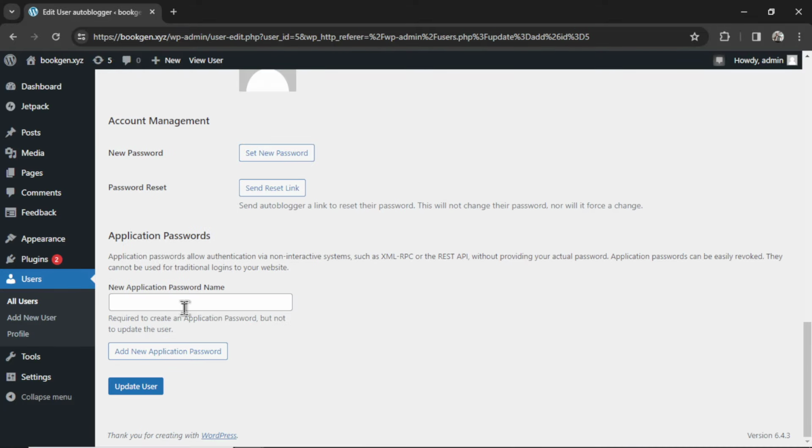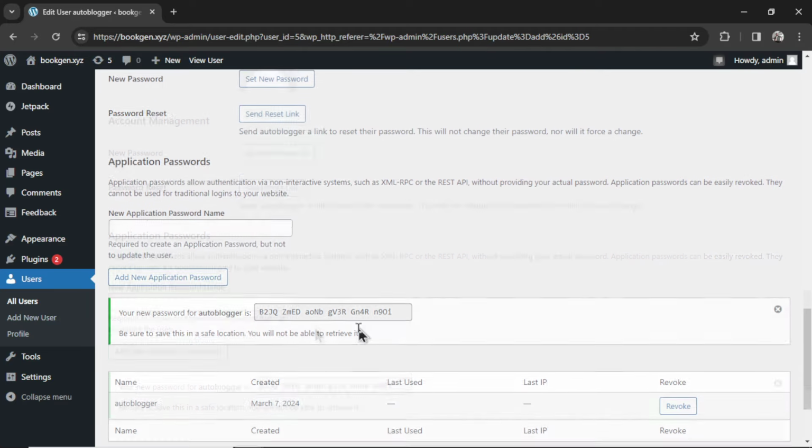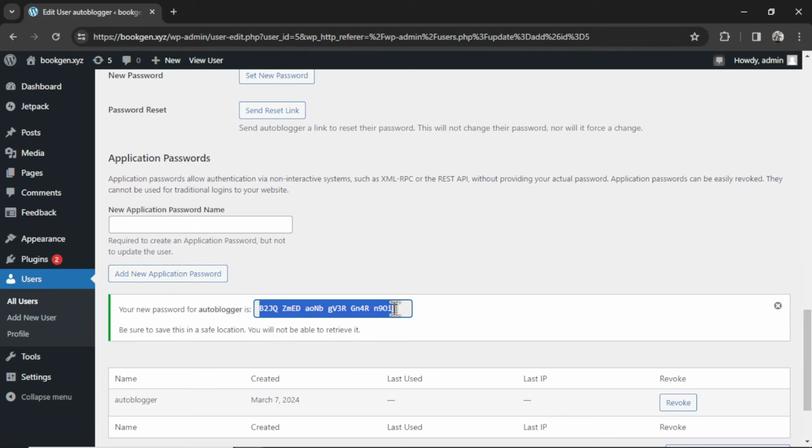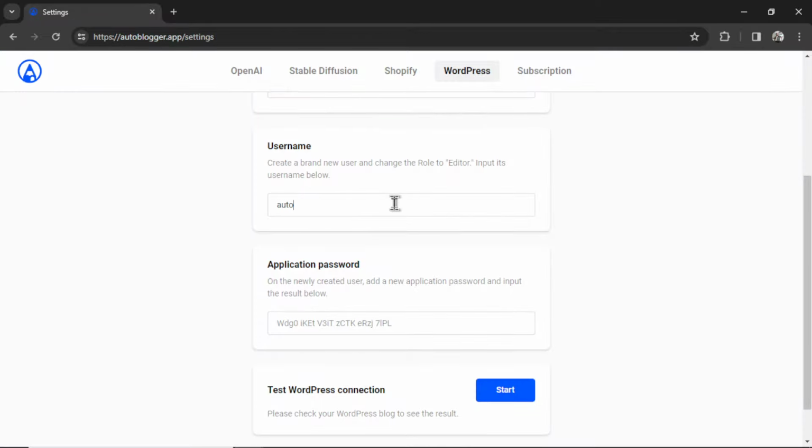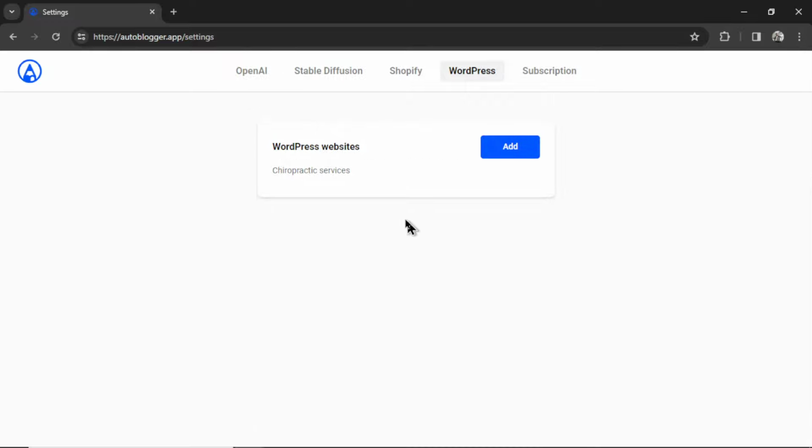We need to set a new application password name. I'll call it AutoBlogger again. Click Add New Application Password and then copy these digits here. So the username, we used AutoBlogger, and the application password, boom. With all those inputs filled, we can click the Start button to test the WordPress connection. And if everything goes through okay, it will add that website to the list right here.